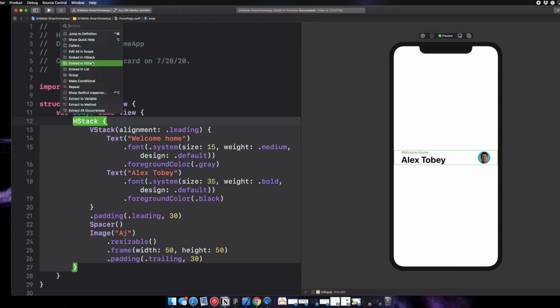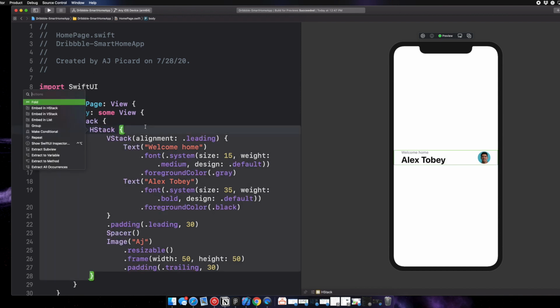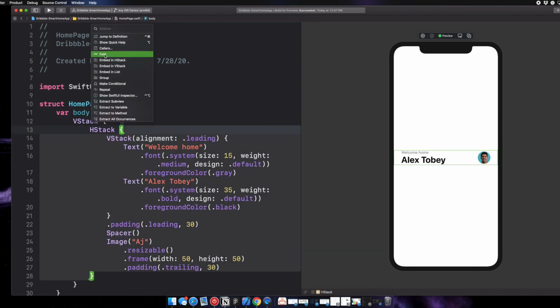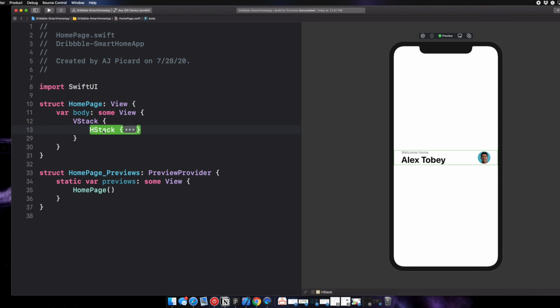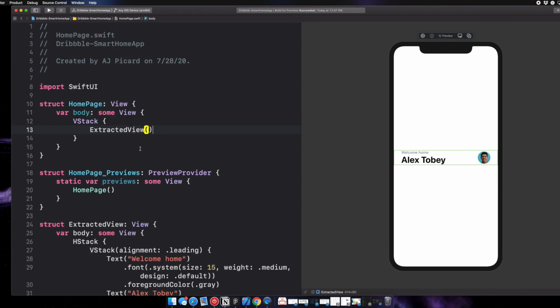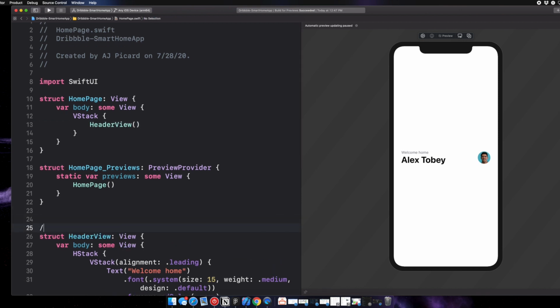We're gonna embed this in a VStack. I'm gonna come to this HStack, command click. I'm gonna fold this, and what I'm gonna do is I'm just gonna extract this subview, and I'm gonna call this header view. I'm just gonna come down here. I do this in all my videos. Mark, and I'm gonna call this header view. Marking it just allows you to come in here and have a shortcut, which is kind of cool.